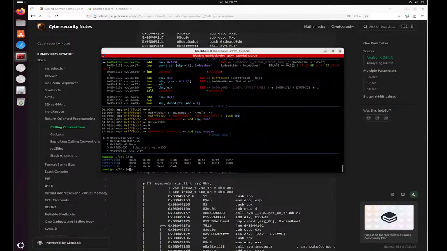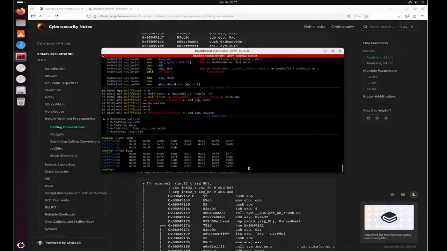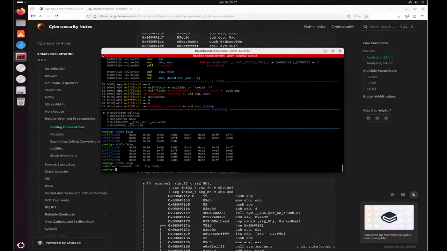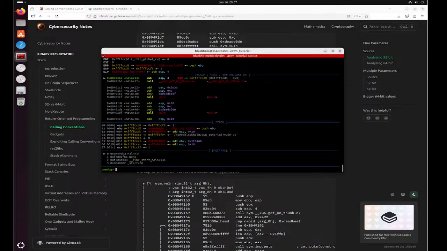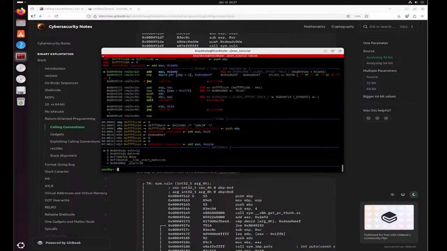If we do it like 40, would it change? Will we be able to see the dead beef? No, let's do 50. No, I don't like when it does that. No, let's run it again. Let's continue and let's try it now.